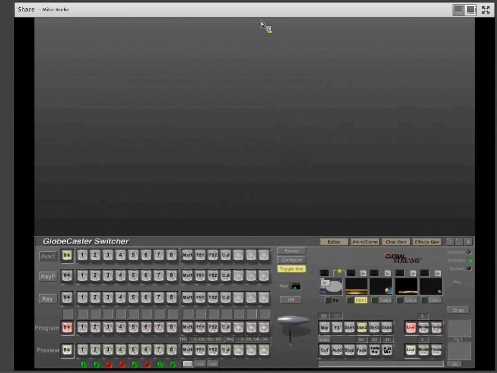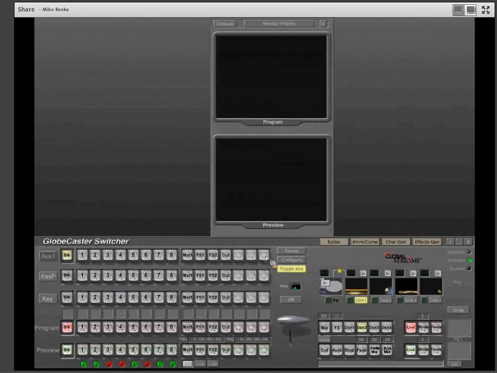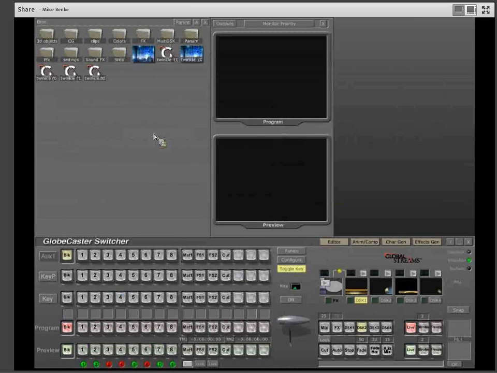To open up the monitors that we were seeing, the program and preview windows, you're going to go to Panels and then Monitors. We're currently set on black on program and preview, so you're not seeing anything in these windows. A little smudge on the screen there. And then if you want to open your bins where your content is, you can just right click in this gray area and choose New Bin Window.